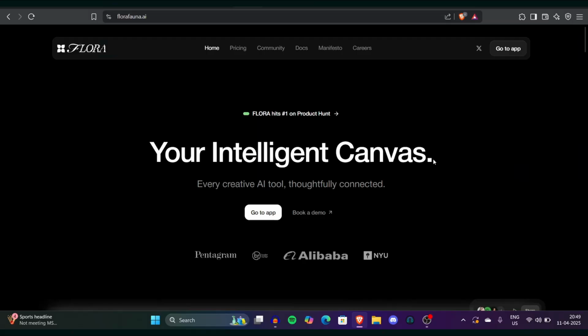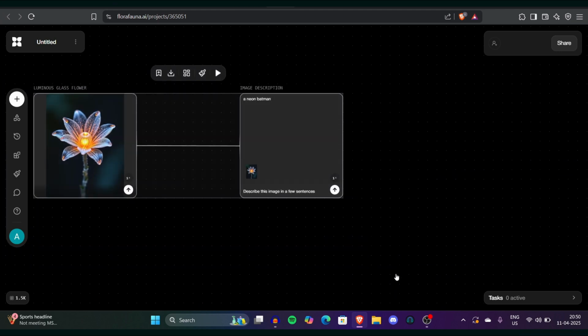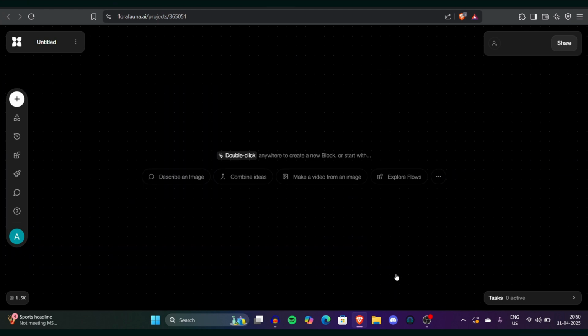So this is the main interface of Flora AI, which is definitely very simple. But let me first tell you one thing, that is the paradigm of this tool. The paradigm of this tool is very simple. It's like ComfyUI, where we create different AI generations with the help of flows and nodes.